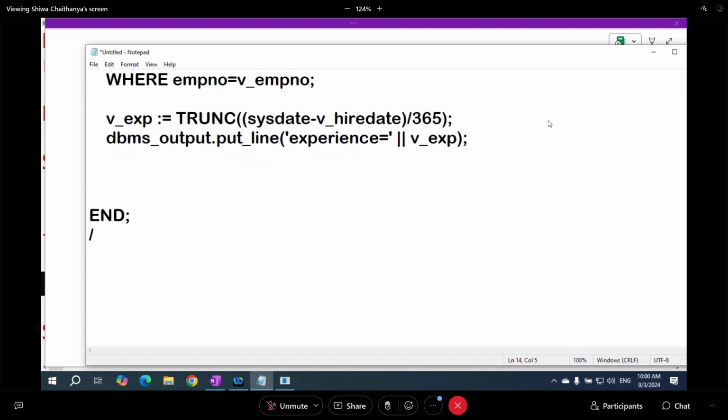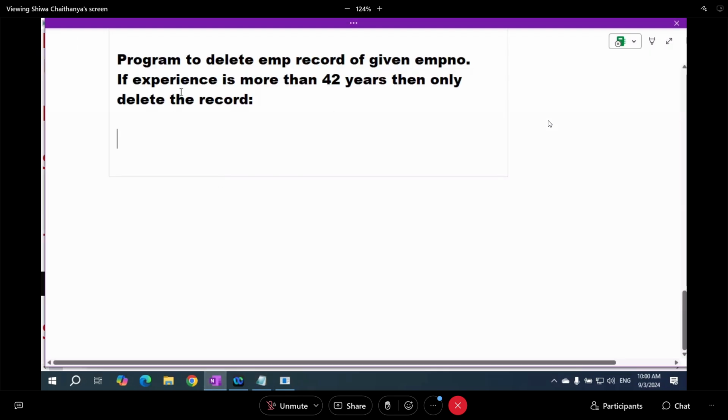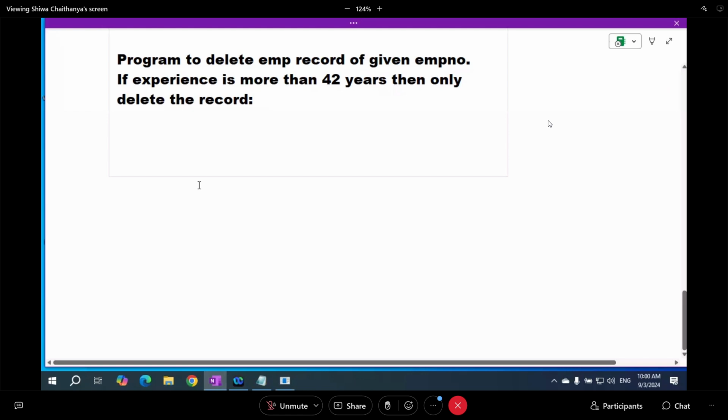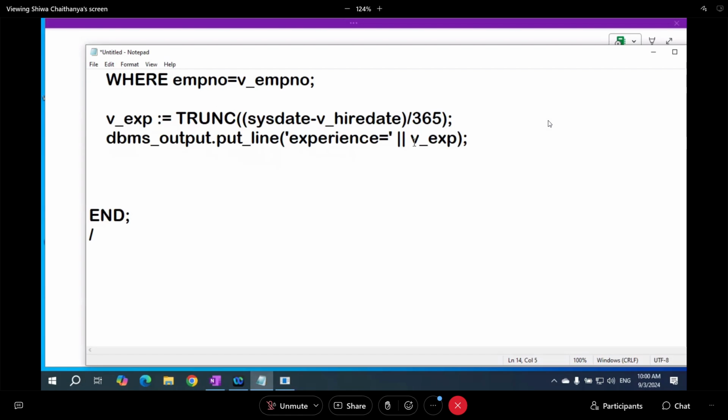check whether experience is more than 42 or not. If experience is more than 42, then delete that record. Otherwise, don't delete. Okay. This is the code we are writing. Experience is in which variable? v_exp. Write the condition now. What do we have to write? If v_exp greater than 42, then delete the record.